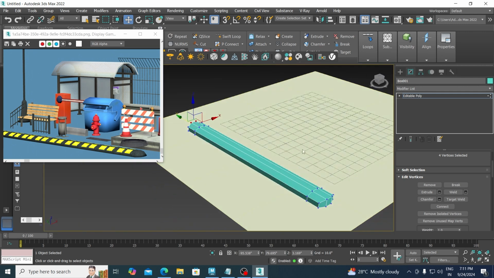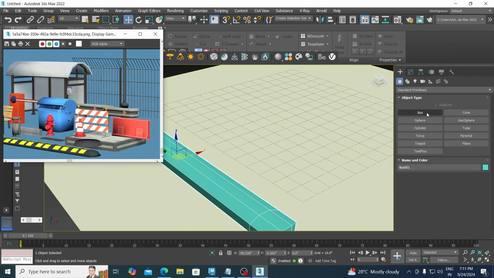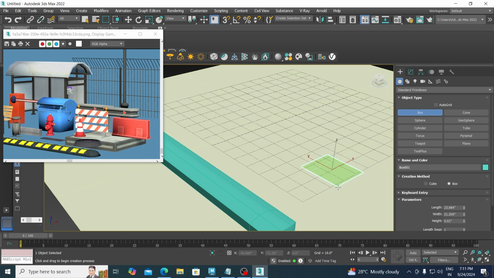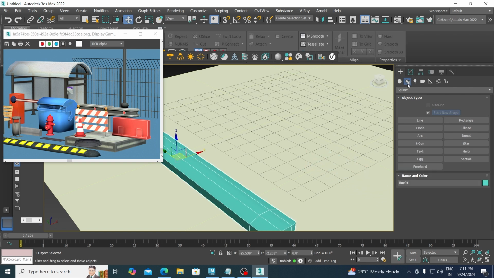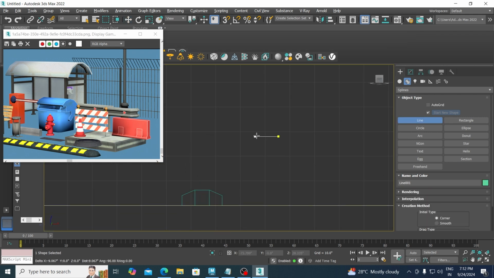So once it is done, let's again go over here. Let's create some other props. Create a box. Before that, let's take a line tool. I'll take a line, drag a line in this way. I'll just go into this, and I'll close this shape.